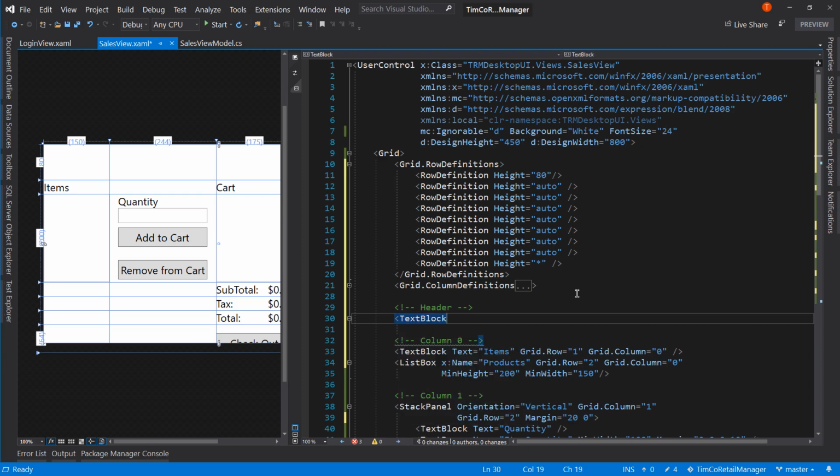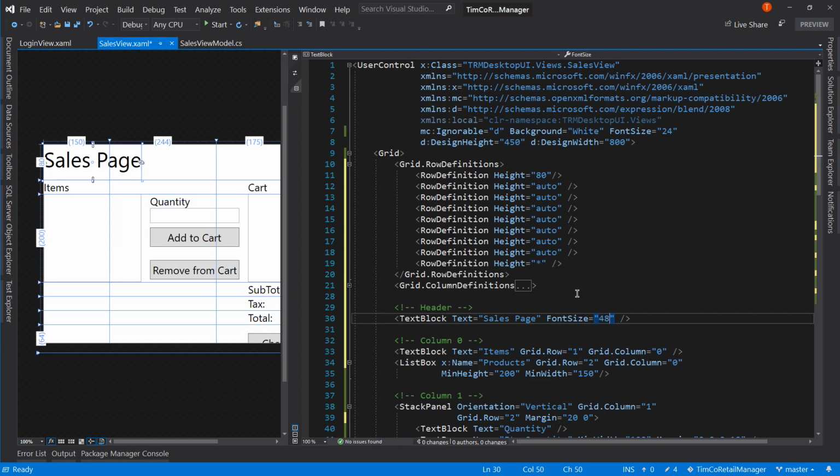And let's put a text block. We don't need to give it a name, but our text is going to be the sales page. Let's call it that for now. I'm good with that. That's a sales page. We're going to make the font size a lot larger. So let's try 48 and see what happens. That looks about right. Now, it skewed everything over because it's just on column 0.